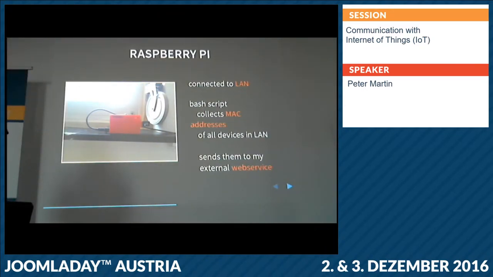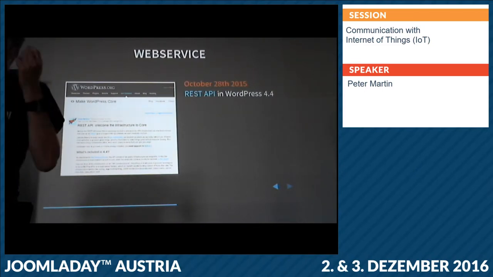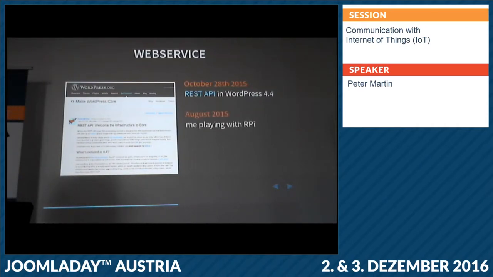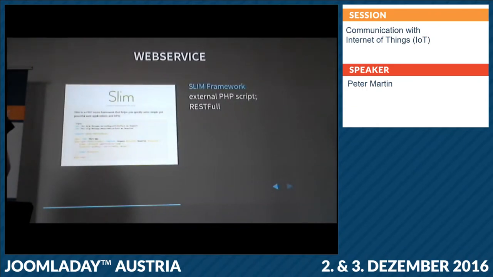And if I talk about web services, WordPress has a really nice feature called REST API. It's in the core since October 2015. But first of all, I was doing this in August 2015. And secondly, I used Joomla. And yeah, we don't have a REST API yet. So a couple of years ago, I was at the J and Beyond. Guys from Watchful showed a method to use a framework called Slim Framework and to use it as a REST API connected to your Joomla website.